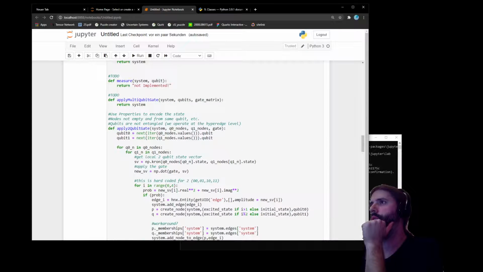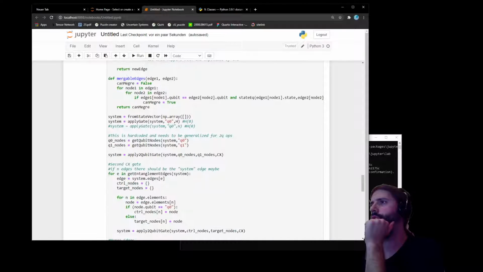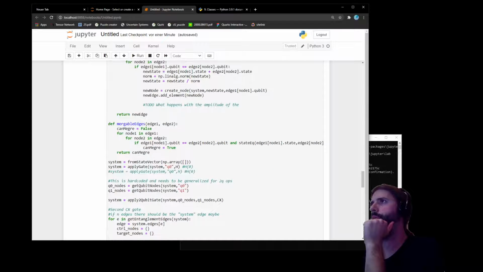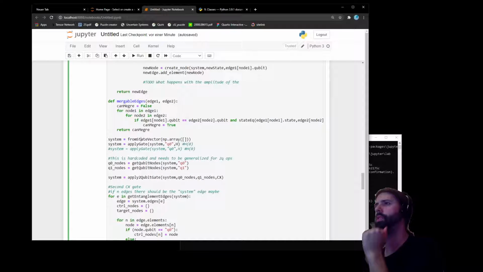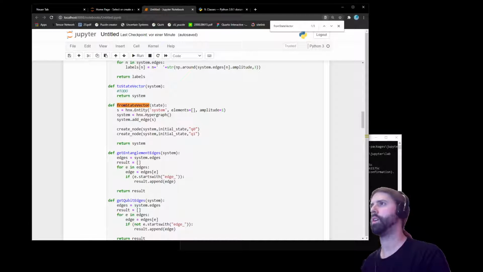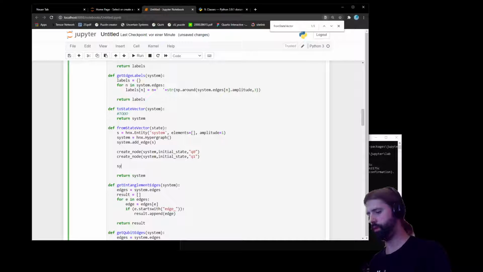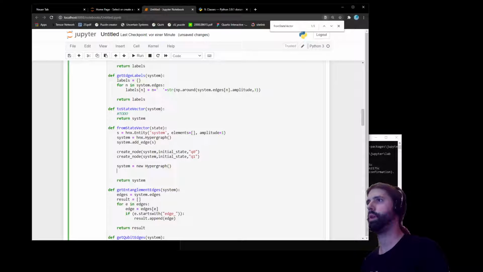Where do we start? Let's start with single qubit gates again. Merge, merge, merge. This is what I was playing with here. I get a system by saying from state vector. That's what I should focus on. It creates a system and two nodes initially, just as an example. So the way I would go about this is I'd say system is a new hypergraph, right?